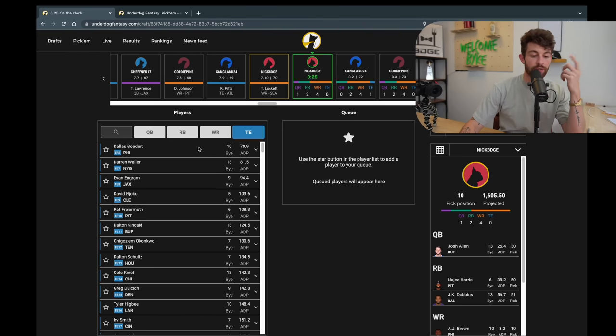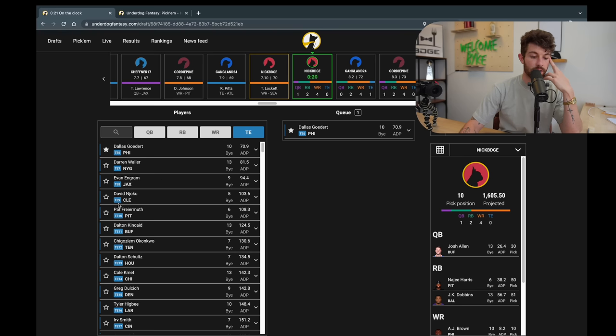And we can go. I actually really like Dallas Goedert. And as I just said with Waller, I feel like the next tier of... actually, it's not even the next tier. I just think Darren Waller should be ranked below these guys. Like, I'll take Ingram over Waller. I think Njoku is probably where Waller should be. I think those two should be in the same tier together. So I'll take Goedert here.